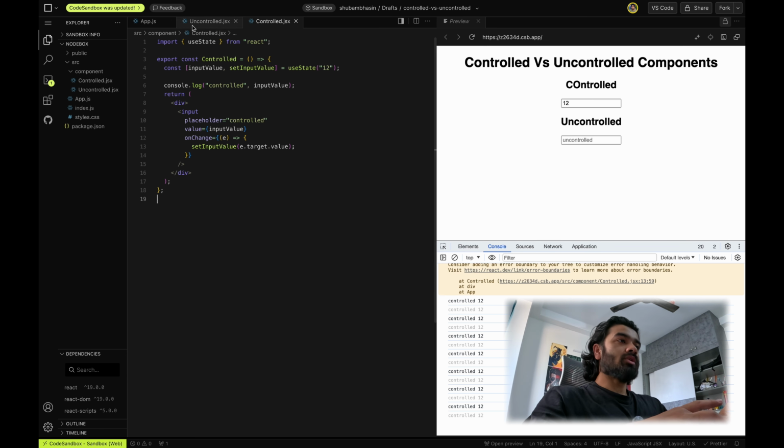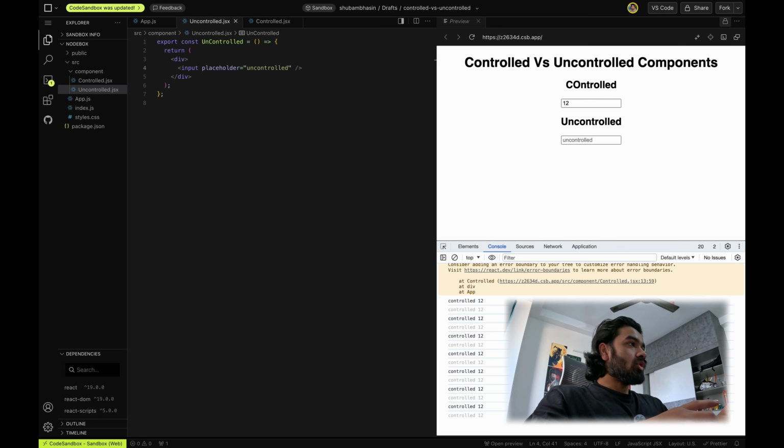Now let's go to the uncontrolled. But first, what is the advantage of controlled components? The advantages: you can easily manipulate and easily validate the data, and React already has control of the input value here. And again, what is the disadvantage?